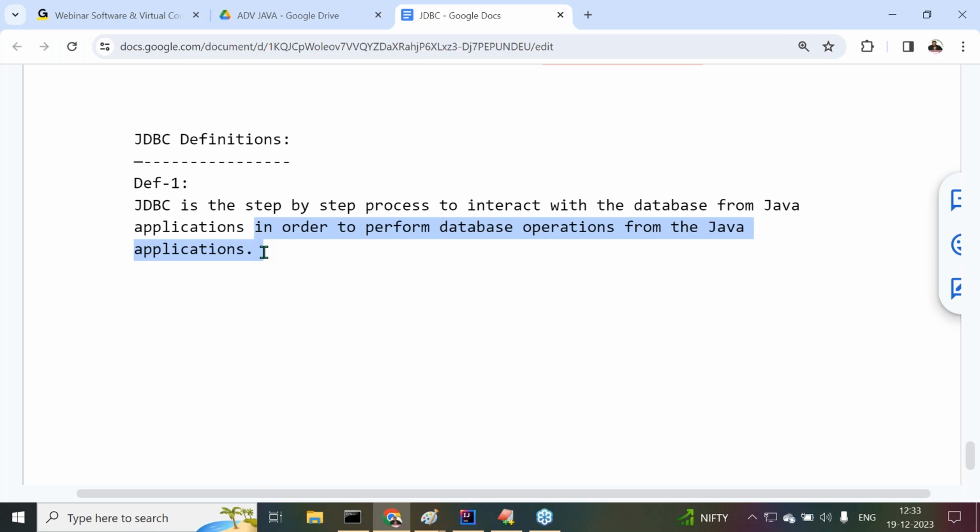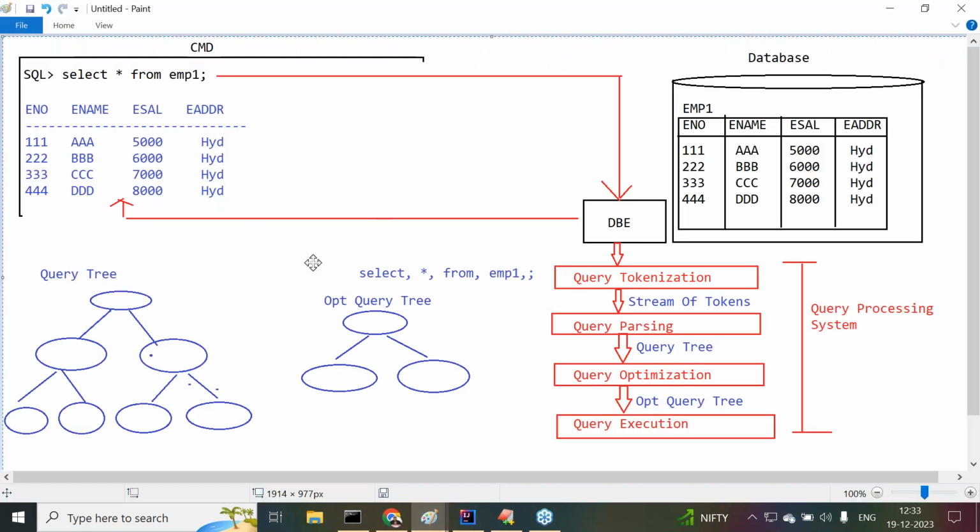for every definition of JDBC. I'm going to give 3 to 4 definitions for JDBC. In every definition, the common thing is: in order to perform database operations from Java applications. So the main concept of JDBC is performing database operations from Java applications. I said to you already, in this diagram, we are performing database operations from where? From the command prompt. Here the client is the command prompt. But in place of the command prompt, I want to use a Java program.